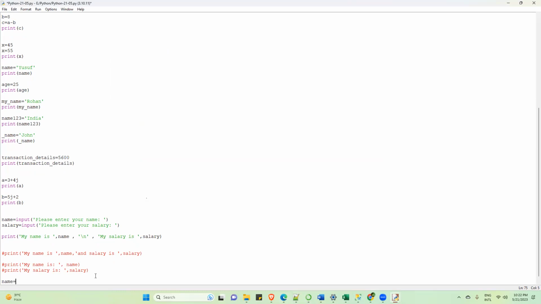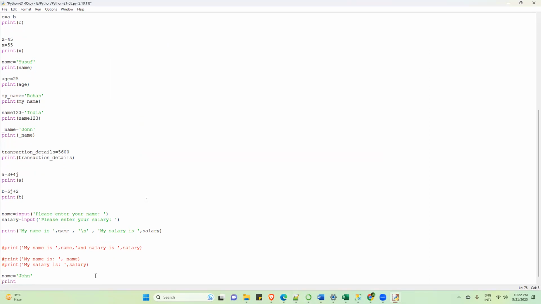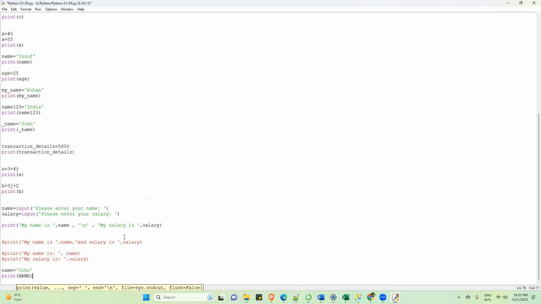Name equals, suppose, John. And suppose I'm writing print name, what will be the output? Let me comment out all these things. What will be the output, guys? Variable not defined. Error.